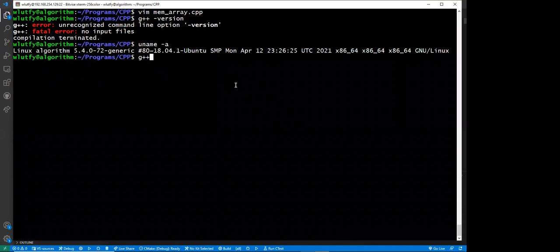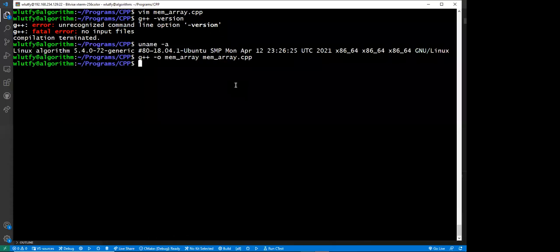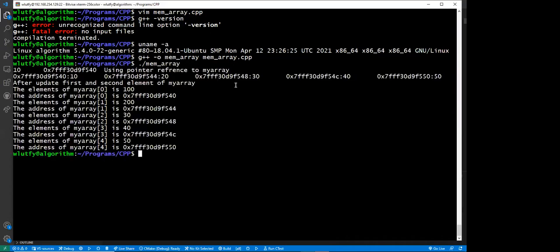So I'm going to say g++ -o mem_array mem_array.c++. I compiled it, there were no typos, nothing. I'm going to just run that one, mem_array, and get the output. Remember the first element of this one, let me just do head, let's say I get about 10 lines here, just to show you that C++.